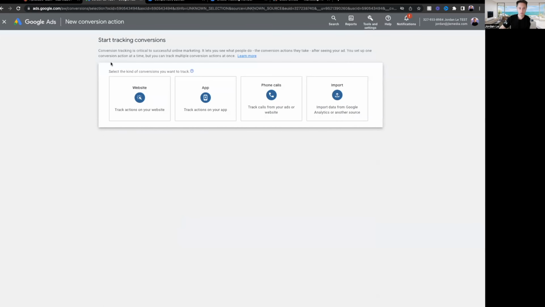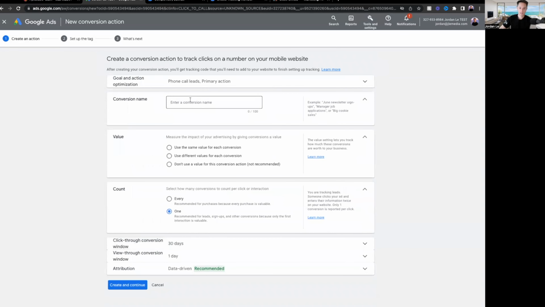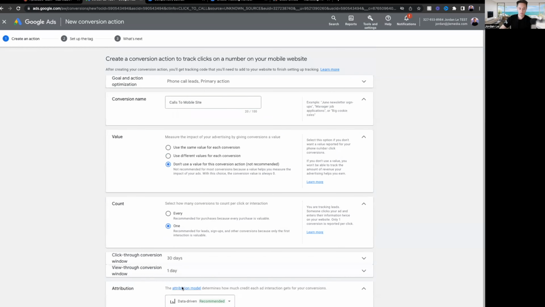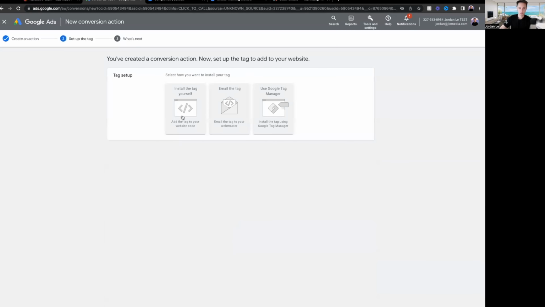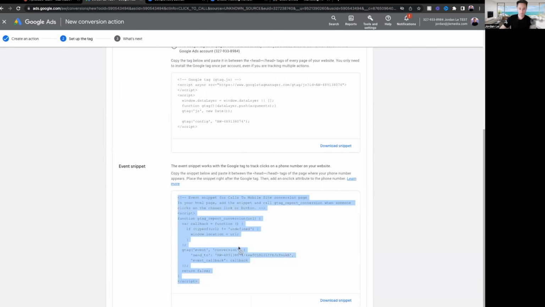And then one last one: we'll hit new conversion action, clicks on your number on your mobile website. I like to install all of this so that we cover everything and have the foundation built. So calls to mobile site, we're not going to use a value, we'll set it to 1, and from here we'll go to last click, create and continue. We'll install the tag ourselves. We already installed this code, so we don't need to do it again, but we will need this code.